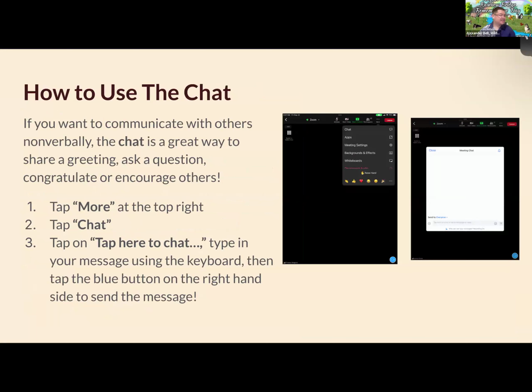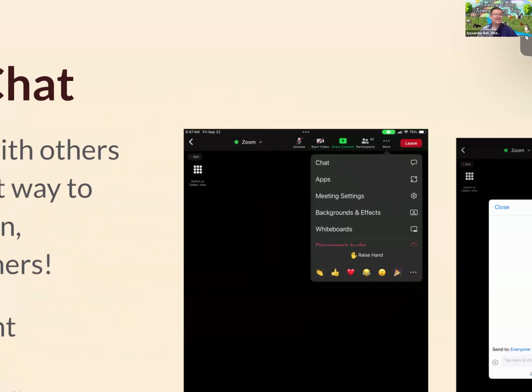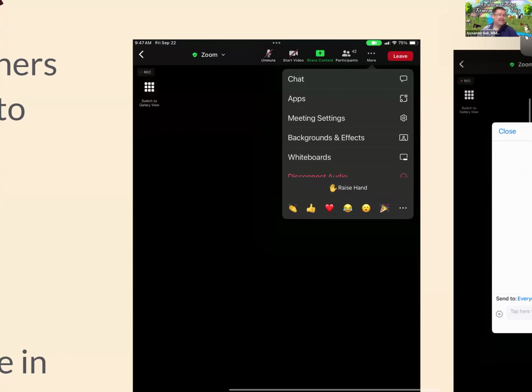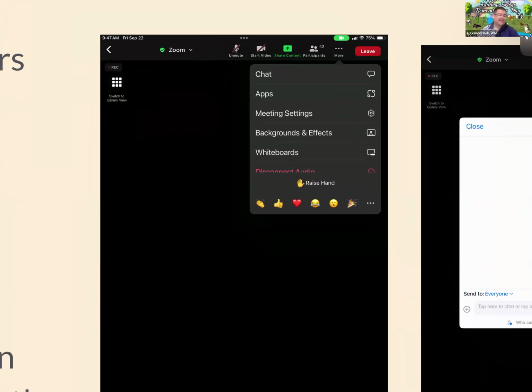And if you want to communicate with others non-verbally, the chat is a great way to share a greeting, ask a question, congratulate, and encourage others. So it's a great way to share anything like a greeting, a hello, your question, a comment in the chat, anything of that nature. If your toolbar is at the top, you're going to hit more. So those three dots, you're going to hit more.